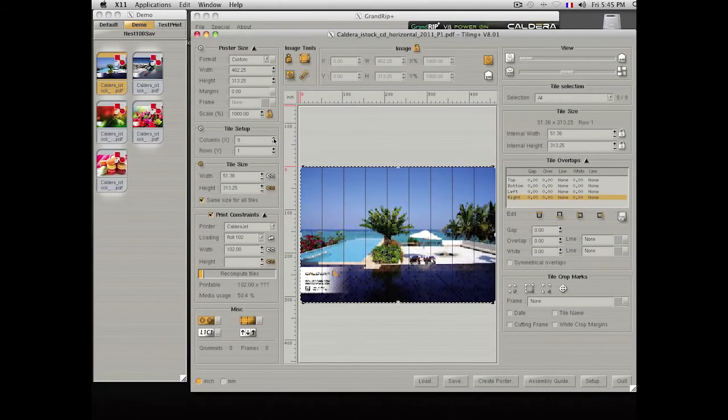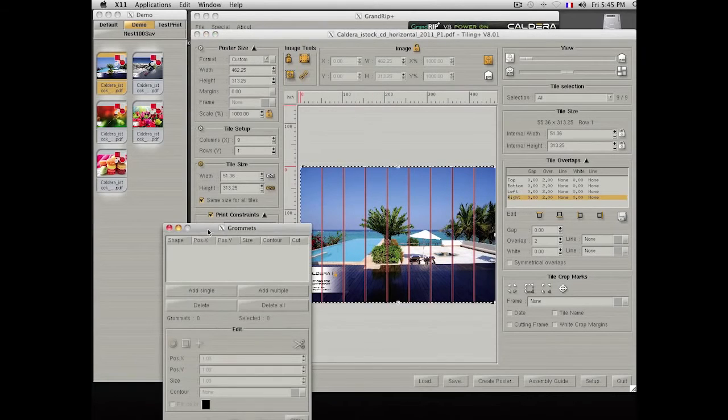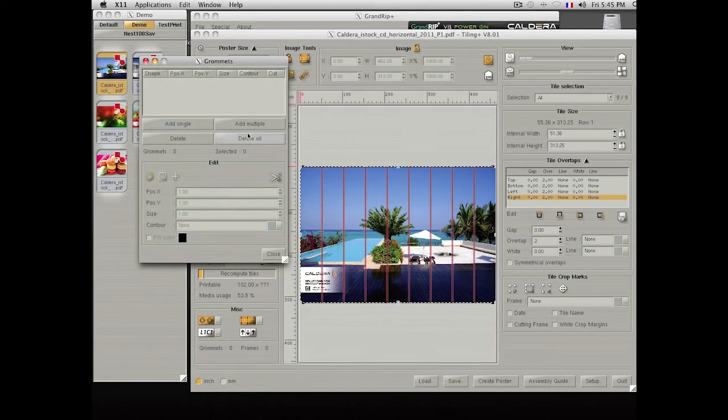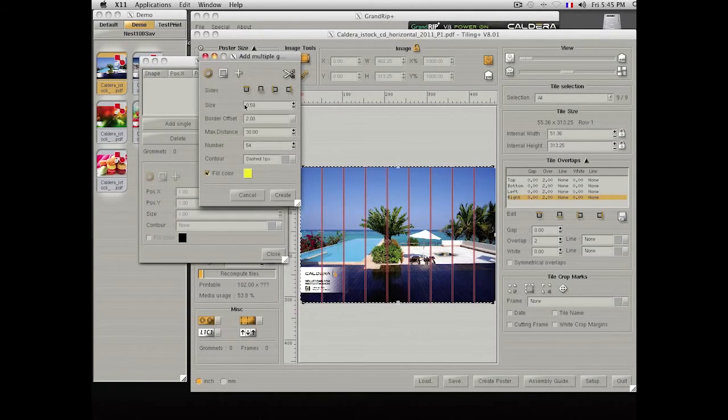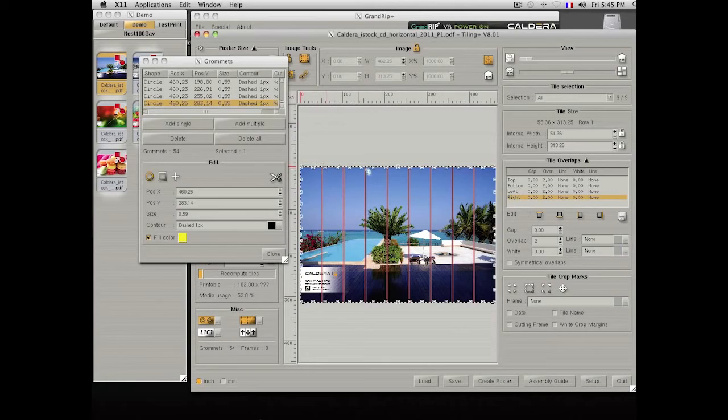If you need to add an overlap, you can select the areas where you need it. Select the overlap value and click Enter. The overlap area will show up in red. The tiling module of Caldera also offers the ability to add grommets and finishing frames. This is done in the wizard by selecting the side you want the grommets to be put on, the diameter of the grommets, and the quantity. You then click on the Create button, and the software will add the desired number of grommets.